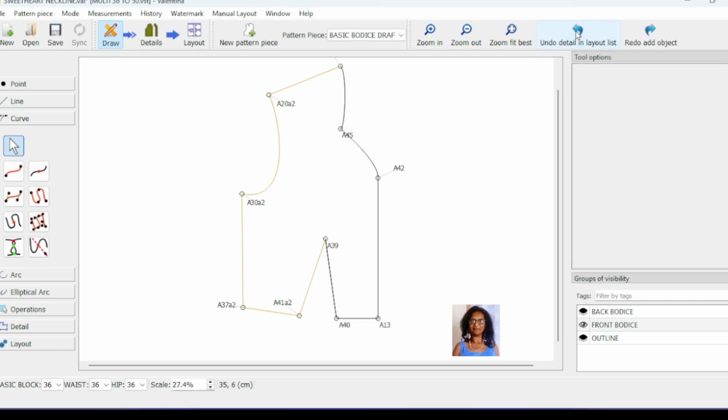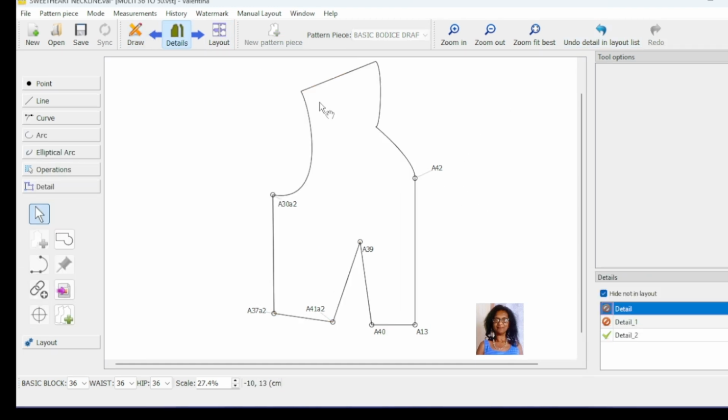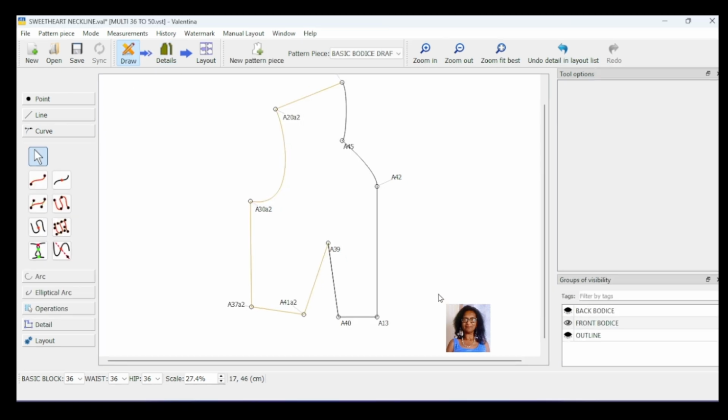I'm just going to undo all that, what we created now, and you can do all your seam allowance and etc. to complete your garment. I hope this is quite clear.